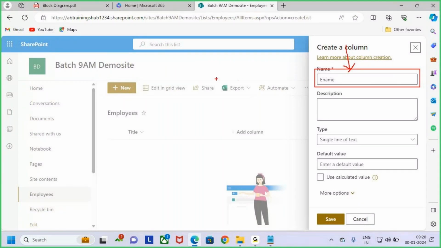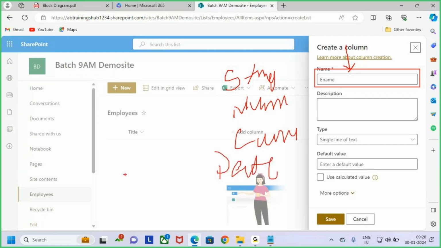Whether you want to store string values, numerical values, currency, date values, or choice column values. What values do I want to store into this employee name column? I want to store the string values.